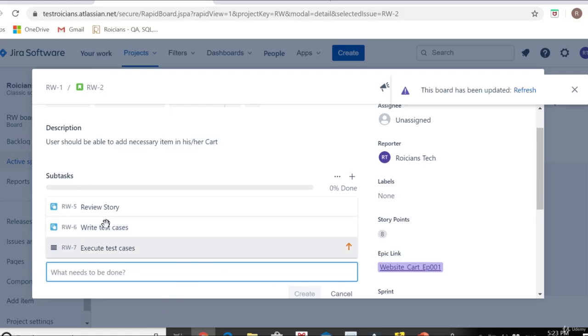This is your checklist. Maybe, guys, you're working on multiple projects. Right now, if I'm working on this project, I don't know where I have left off. So if I have my checklist, I know I have reviewed it. Now I have to write the test cases. Now I have to execute the test cases. So this is your checklist to make sure you have completed everything.